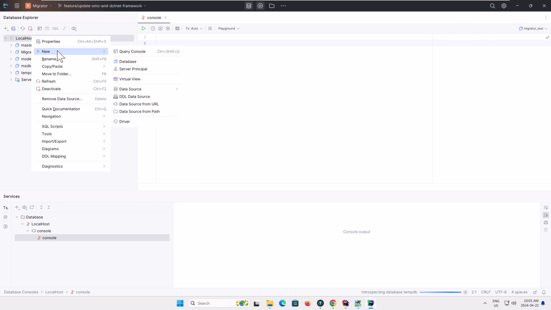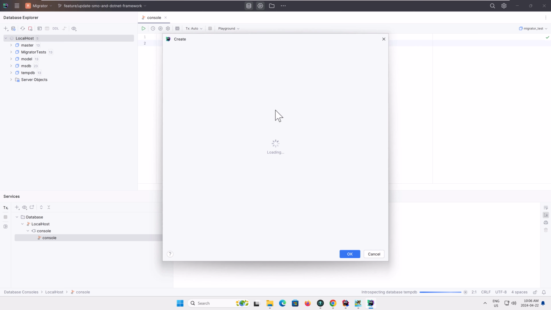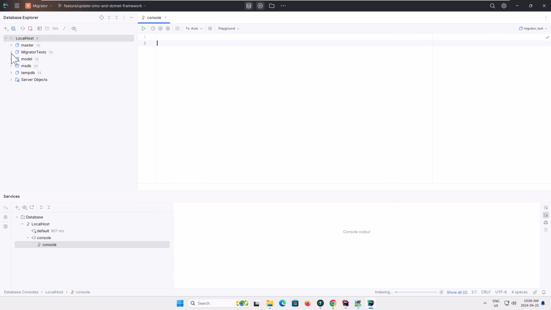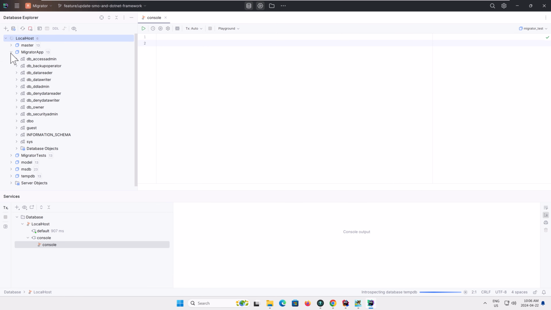So I actually need to create a new one, because I think when I created it last time, I used the Docker run with the RM, so it removed that container. I don't have a volume or anything set up, so let's just create a new database. Migrator app, let's just call it that, sure. Okay, Migrator app, and then I need this to be created in there.